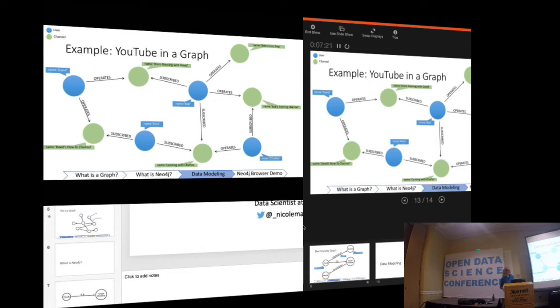If you've gone down that rabbit hole, you probably know what I'm talking about. But this is how you model your data in Neo4j as a property graph, with different types of nodes that we call node labels and different types of relationships that we call relationship types. So that is my intro to Neo4j.